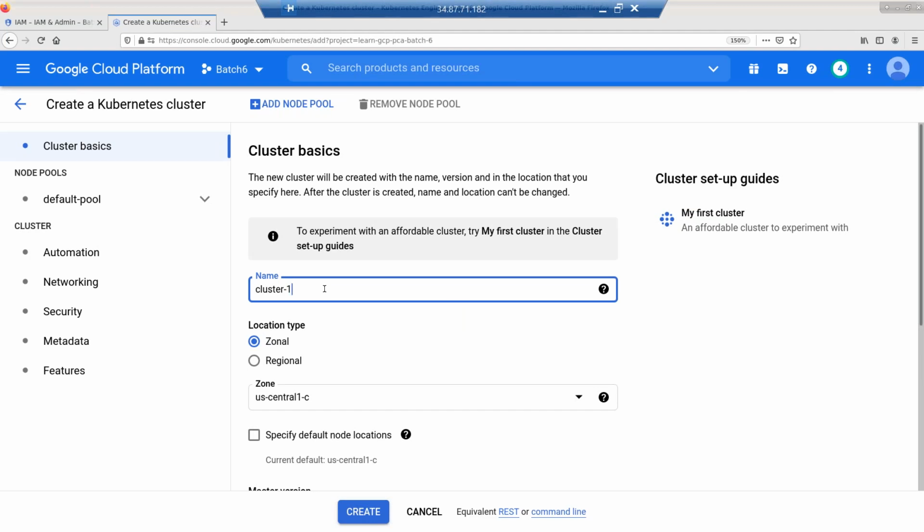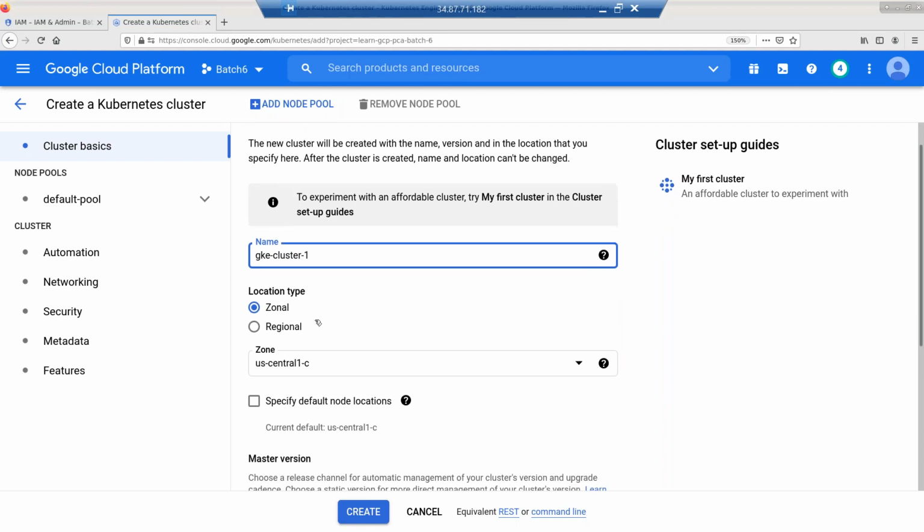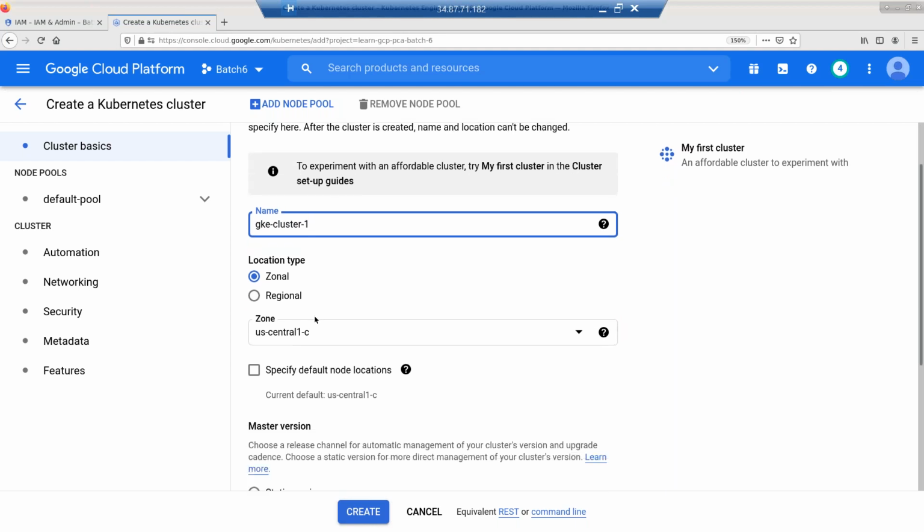You cannot change it. So if you want to change it, you need to create a new cluster. So, GKE Kubernetes cluster 1. The next is based on the location. You can go with either zonal or regional. What's going to be the difference? Price wise, performance wise, what all is going to be the difference?